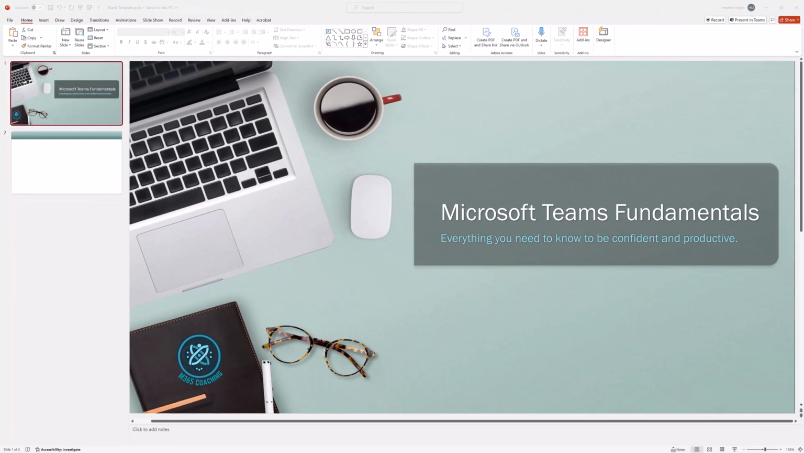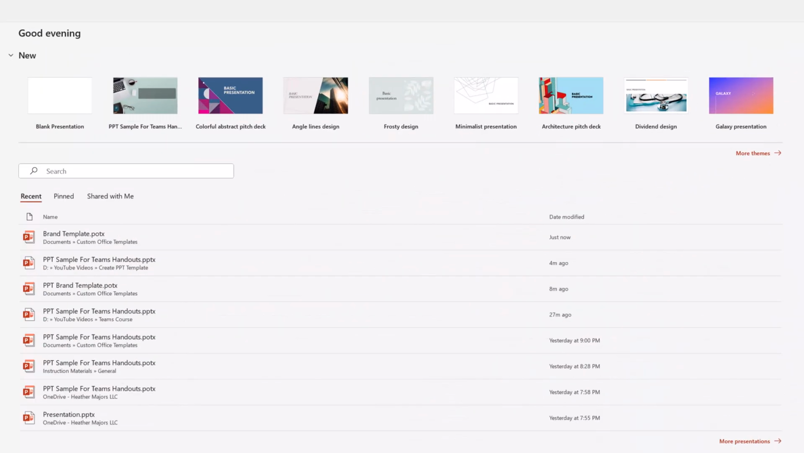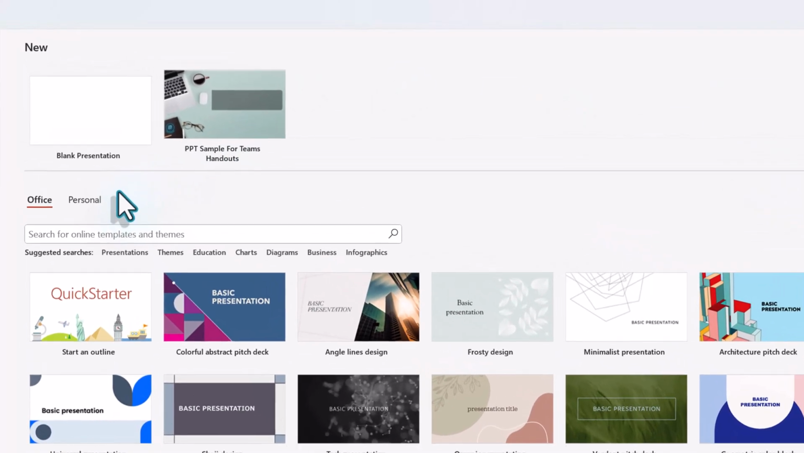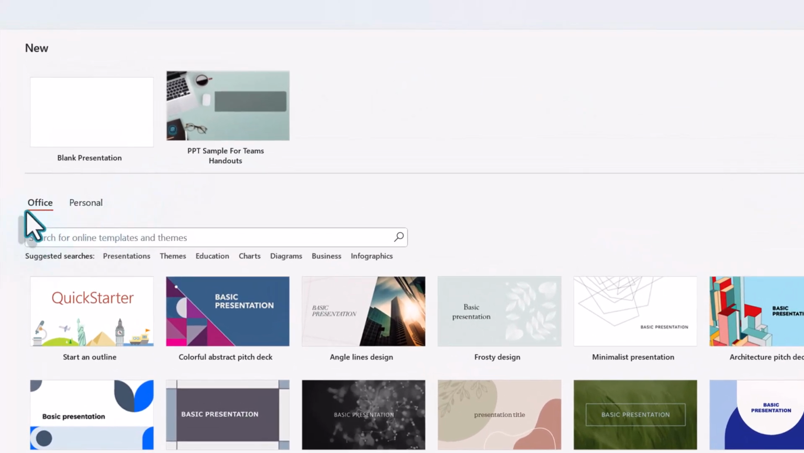You may have noticed when I saved, there was already content in the slides, and that will be included in the template unless you delete it first. Now let's look at how to find the template next time we open PowerPoint. On the right-hand side of the screen, click on More Themes. By default, you will be on the Office tab that's showing you templates that come with your standard Microsoft license.